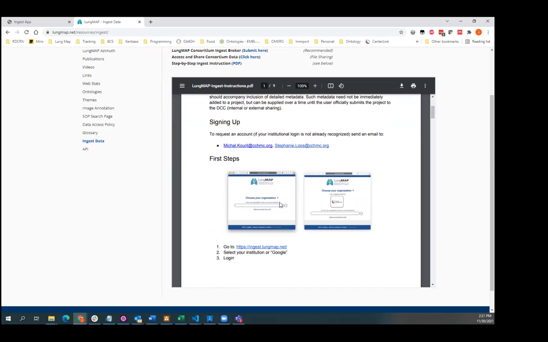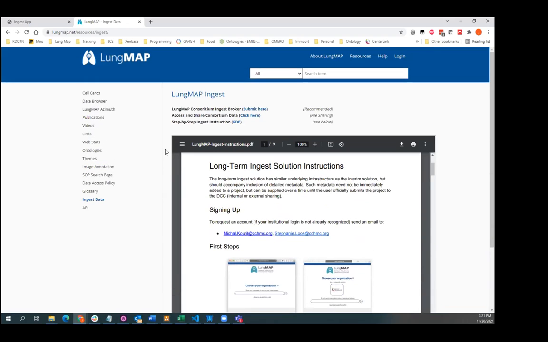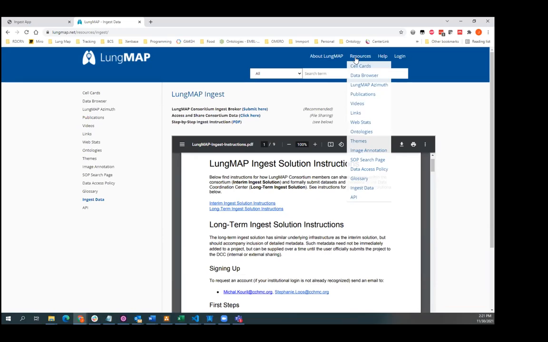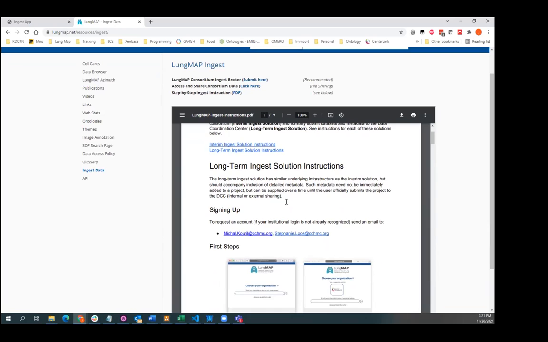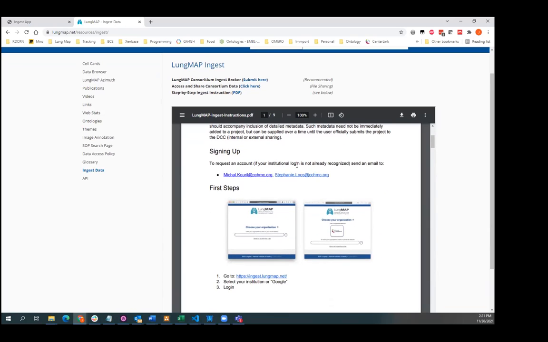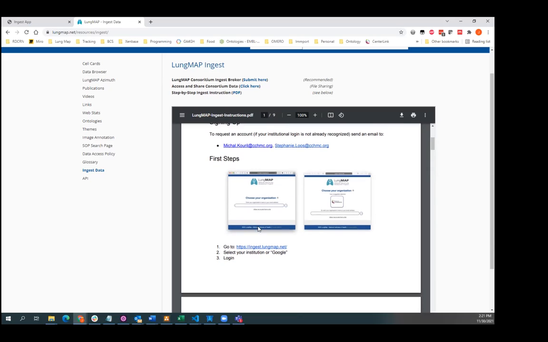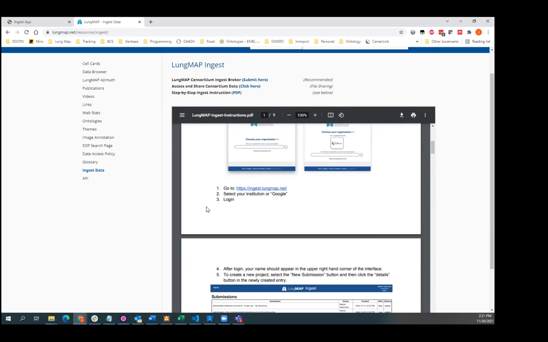You can also just go up to the top where it says submit here. We're at the very top of the page. Top of LungMAP Consortium Ingest Broker, submit here, the very first line. Oh, very good. Yep. And then this document is good because it will give you information on how to request an account. So we do this all through a single sign-on, and so you can email these email addresses and get your account set up.